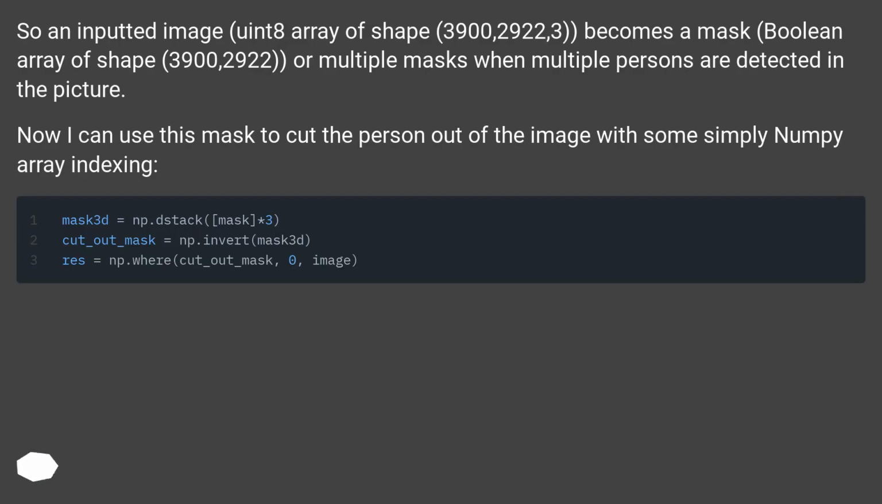So an inputted image, a uint8 array of shape 3900, 2922, 3, becomes a mask, a Boolean array of shape 3900, 2922, or multiple masks when multiple persons are detected in the picture. Now I can use this mask to cut the person out of the image with some simple numpy array indexing. This returns the following image.